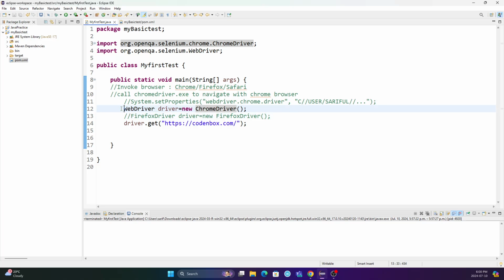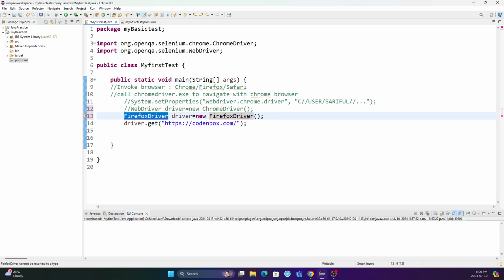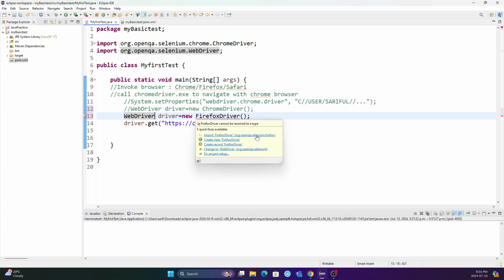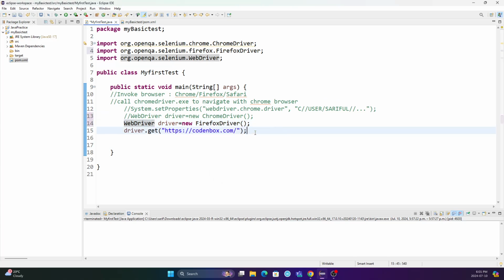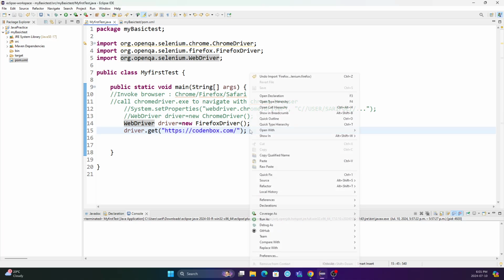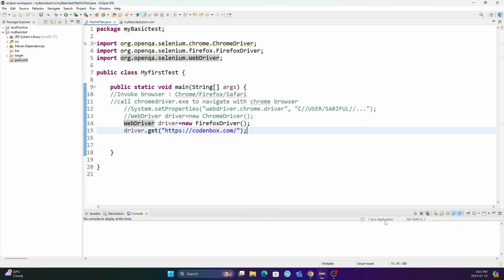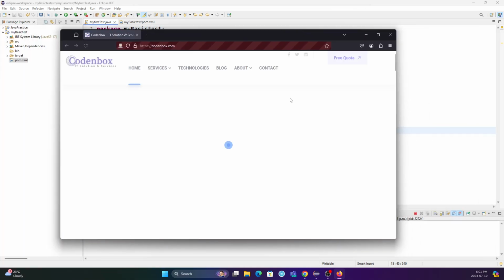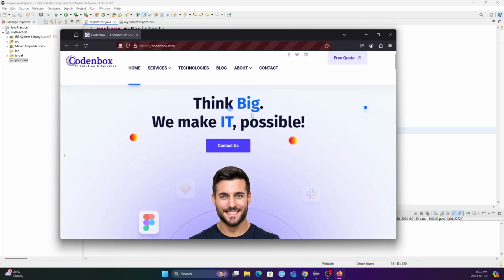All you have to do, just comment this and type over here, new, create an object of the Firefox driver class, and then same, and over here just put the driver, WebDriver. So WebDriver, and then hover your mouse, import the package related with the Firefox driver class. Here we go. Then save it and then run it. Java application. Here we go.